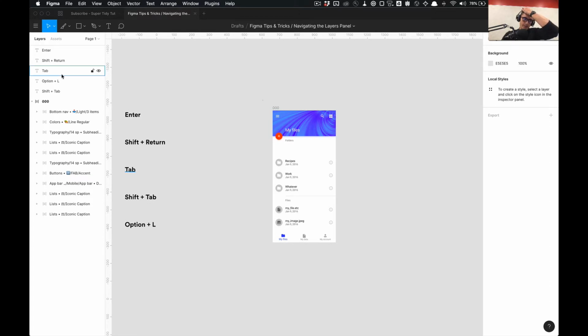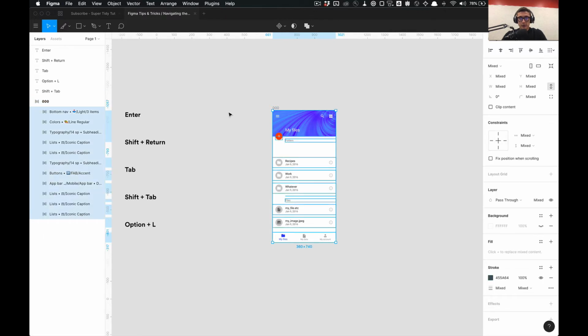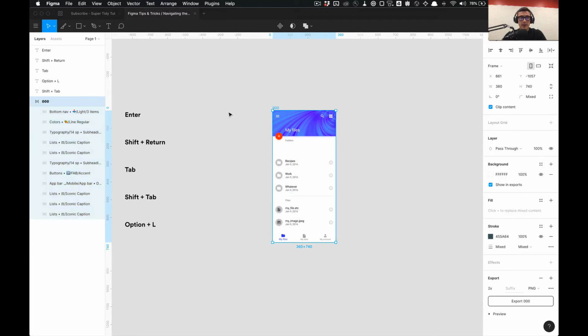So I'm just going to select the parent frame here, which is labeled 000, and that's my parent frame. And notice I clicked that with my mouse, but from here on out I'm just going to be navigating using the keyboard shortcuts we have displayed here in text, all the way from enter to option L. And with this frame, if I hit enter, it's going to take me a level deep and also select everything within the parent frame. If I hit shift return, it's going to take me back to the parent frame we had selected initially.